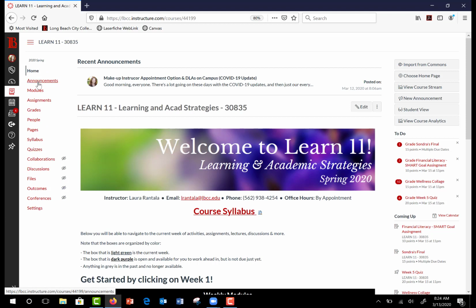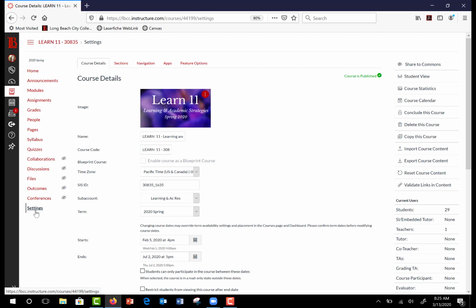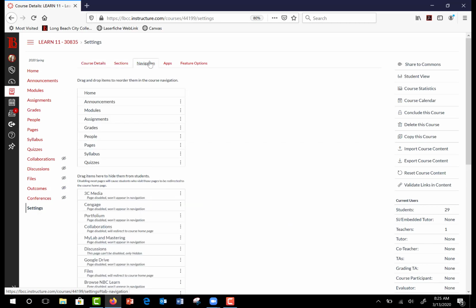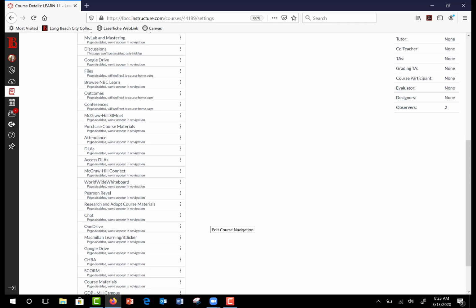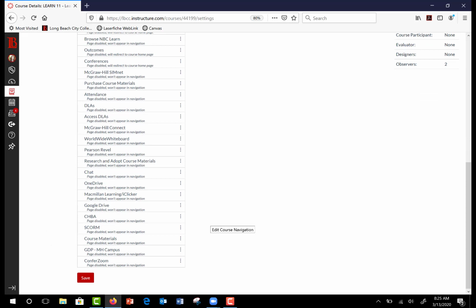So right now my students have access to home, announcements, modules, and so on. So we want to add ConferZoom. To do that, I'm going to click on Settings. Once I'm in Settings, I'm going to look up here at the top, and I'm actually going to toggle over to Navigation. And right now at the top here, this is what my students can see. They have access to all these items, but we need to get ConferZoom. So I'm actually going to go down here to this section. This is everything that is currently not enabled, and I'm going to find ConferZoom. And mine happens to be all the way down here at the bottom.